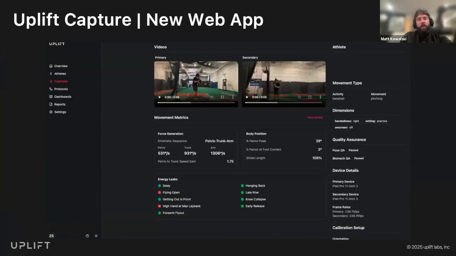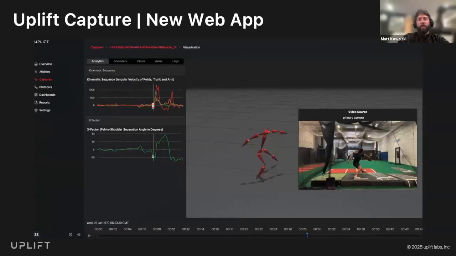We're also excited that we've just relaunched the new version of our web app. The web app is the hub of the Uplift platform. It's where all of our data that gets captured in the Uplift app goes to be analyzed. It's where you can review them. You can search, filter, and pull out individual captures and look at the videos side by side with your athletes to reinforce some of the things that you are programming for them, to show them where some of those things that you've highlighted through analyzing our data are happening. You can see in this example, we've highlighted some of the energy leaks that may be happening during their pitching movement.